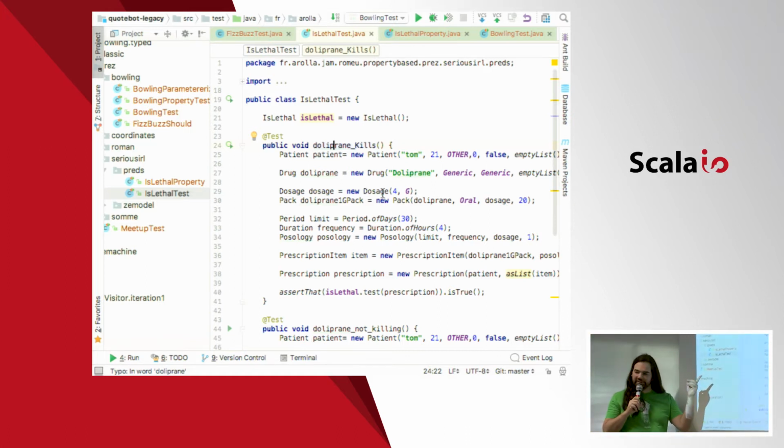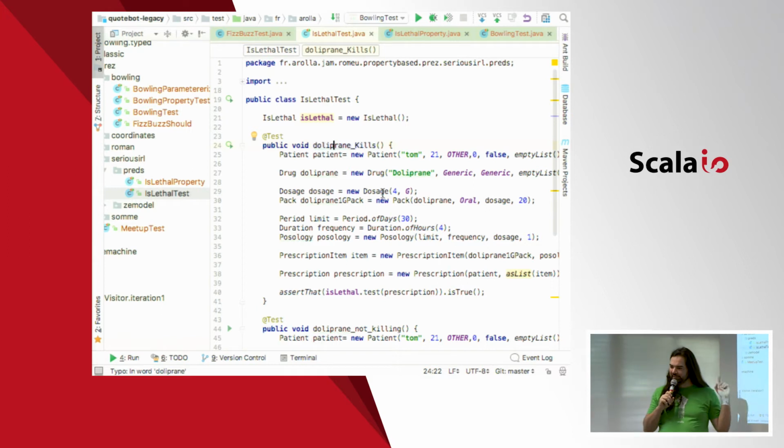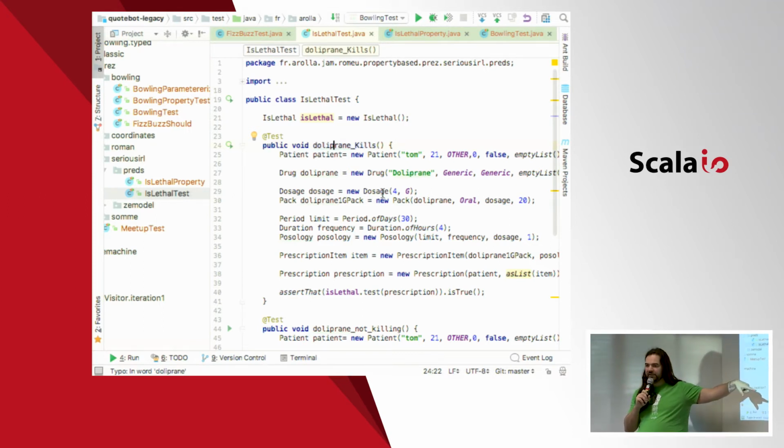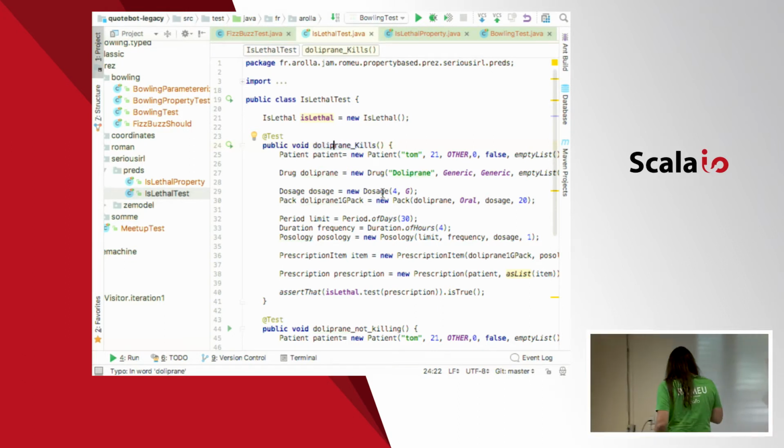I'll go back to this later. This was a parenthesis. We will go back to the bowling test and go over property-based testing with it. But then I will go back to this and show you how to do it in real life. We have a problem with this test.